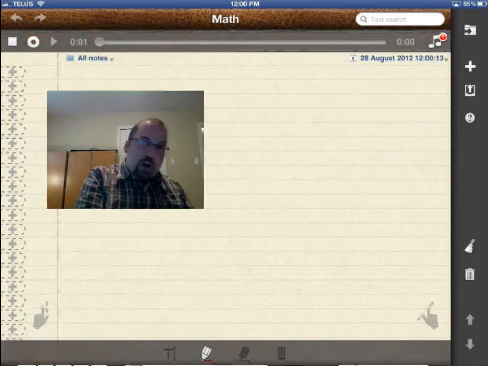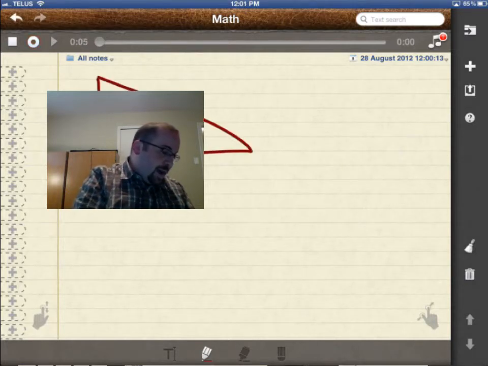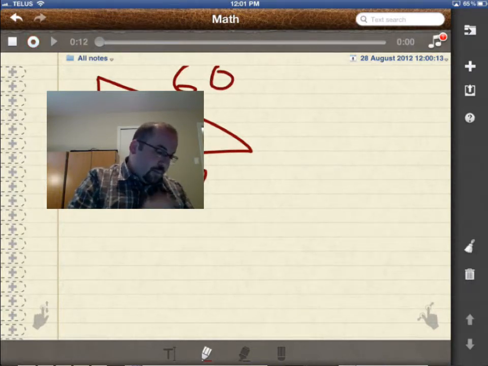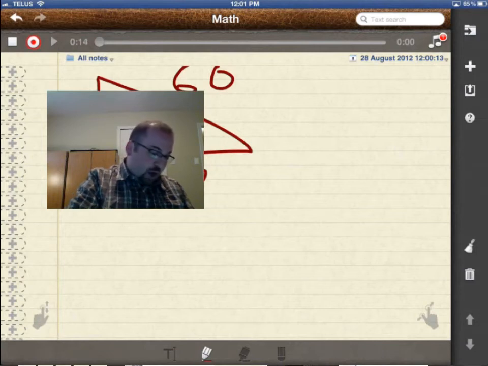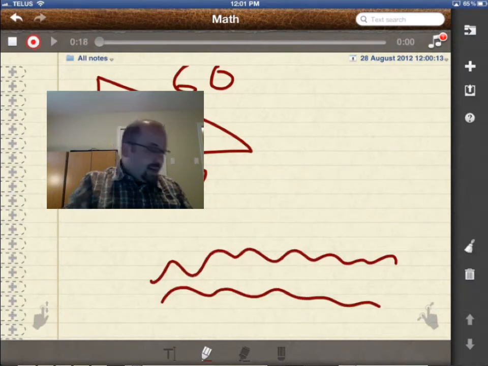As the teacher talks, if I was a teacher, I might be talking about a triangle over here, and I'm talking about the different sizes of the triangle, etc. If the teacher started talking about something down here, he can do that too. There you go. I'm going to hit stop.